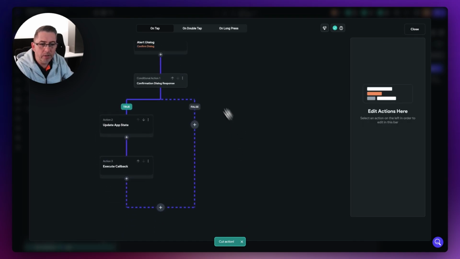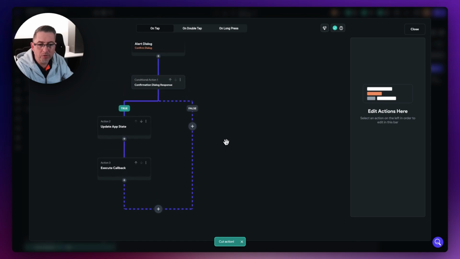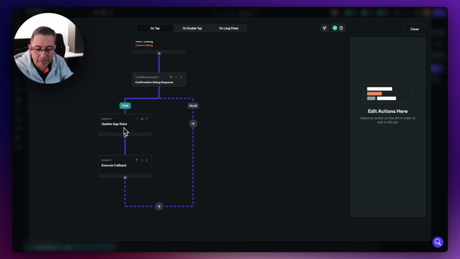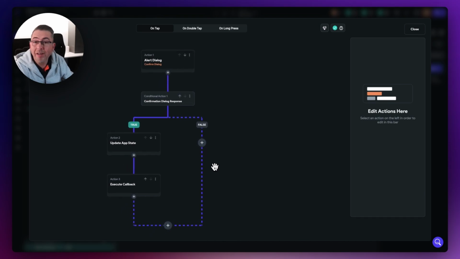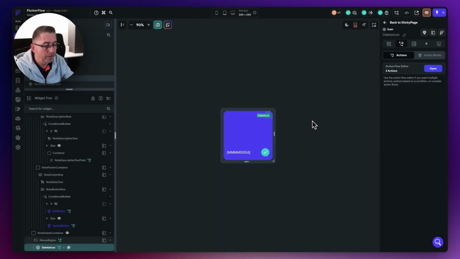There we go. So we've got the alert dialog box. We're going to go in this particular direction. We say true. We're going to update the app state, and then we're going to execute a callback. Other than that, we're just not going to do anything. We're just going to sit there and expect the user to carry on. Just hit close. That's all in place for us.